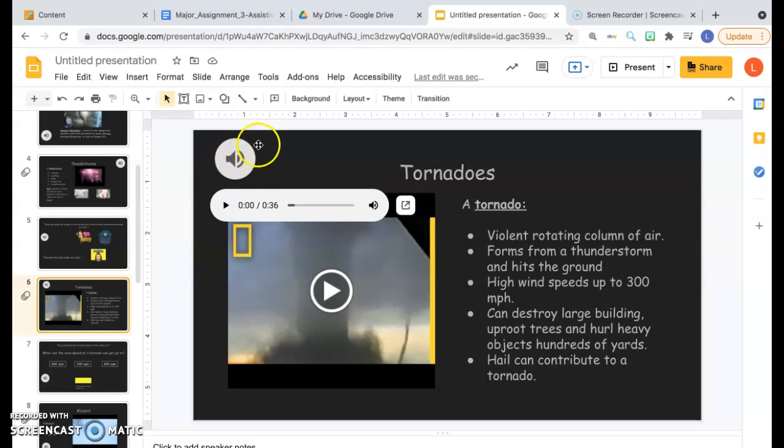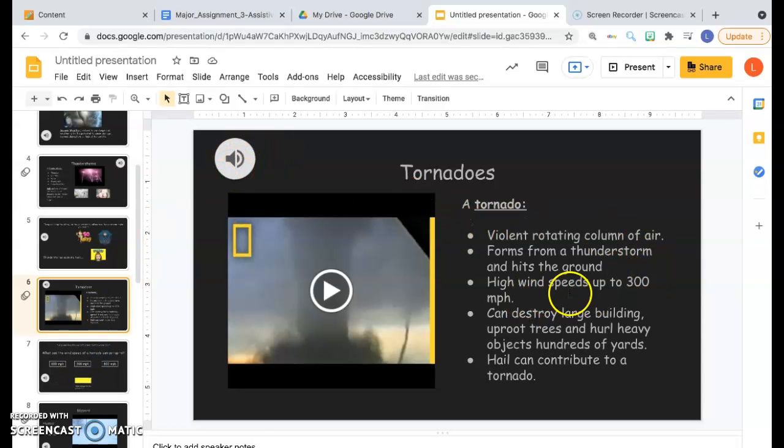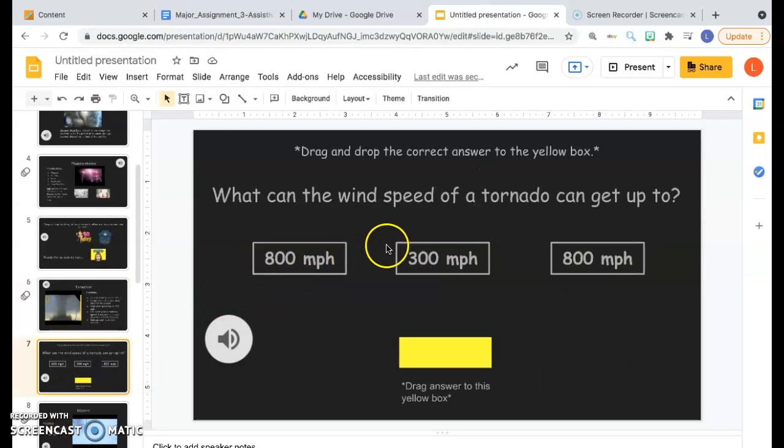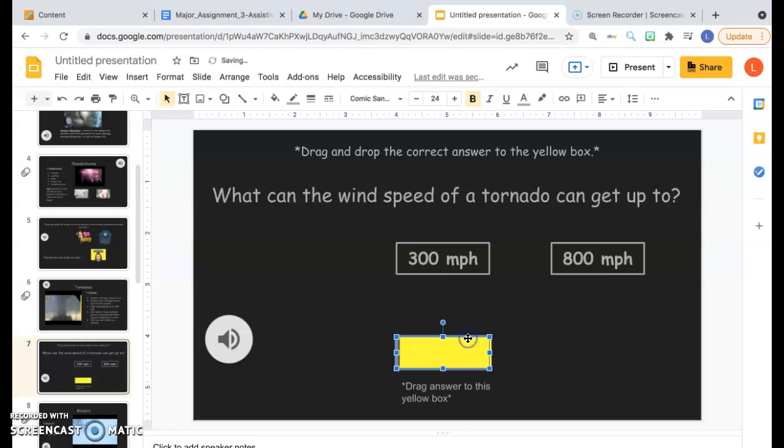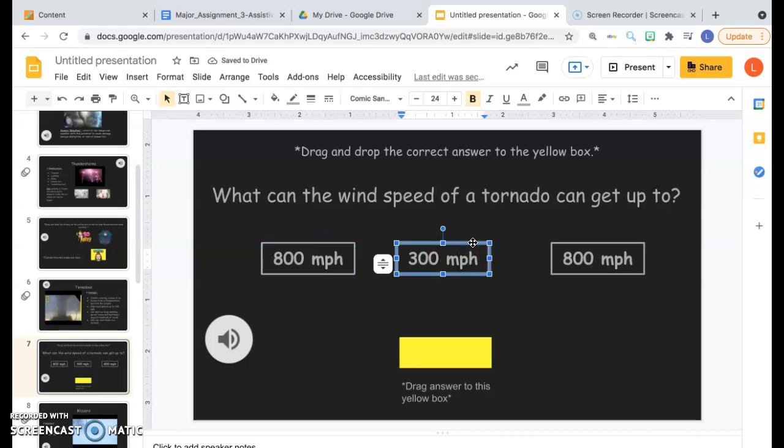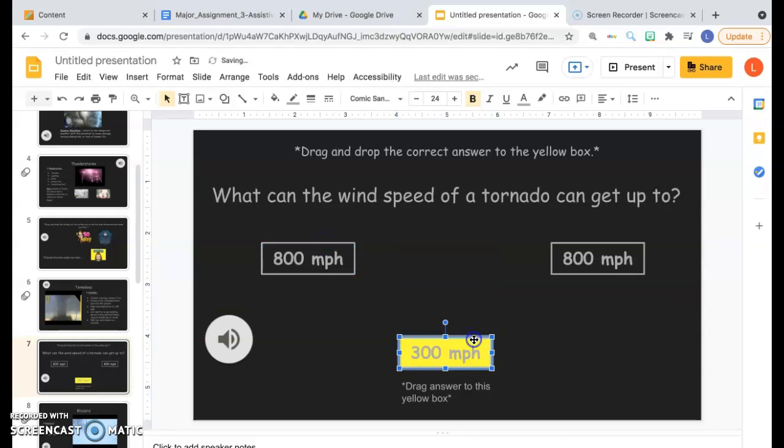Again, I have the microphone button, and here you see where I put high wind speeds up to 300 miles per hour, so that refers to my next question. Again, they can click the read aloud option, and this is where I give them a hint of the right and wrong answers. Say if I wanted 800, it's not in the yellow box. Why is that? That's because it is wrong. So they would know to drag that back up. The correct one is 300 miles per hour, and look, it fits perfectly in the box. So that's a way for them to know if it's correct or incorrect.